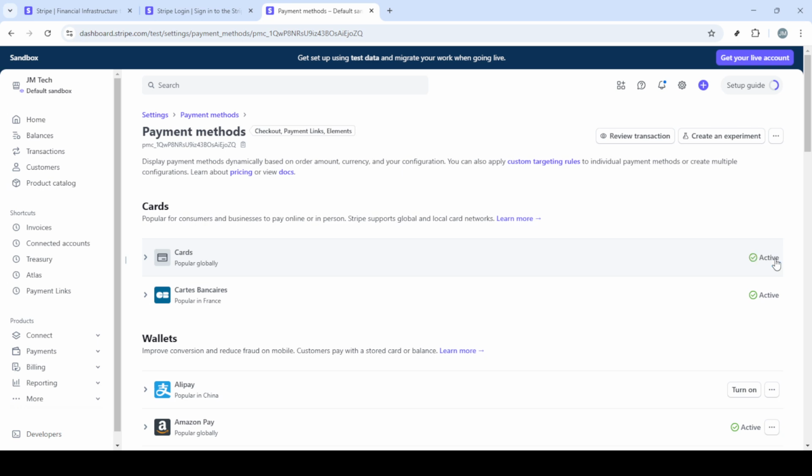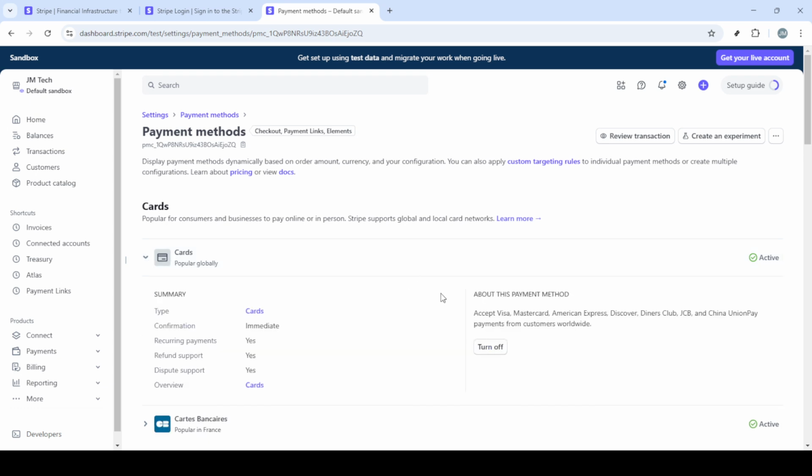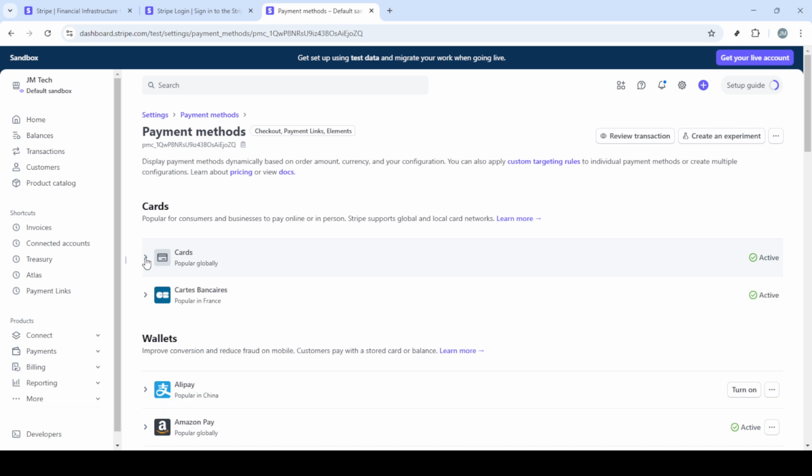Now, under the product settings, you will see an option labeled payments. Go ahead and click on that. It will direct you to the payments page where you'll set up and manage different payment methods. On the payments page, look for payment methods and select it. This option is crucial as it lists all potential payment methods you can activate for transactions.